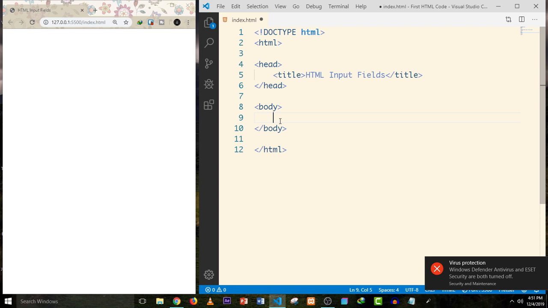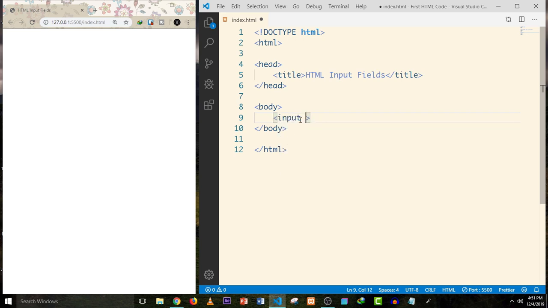Whichever type of input field you're interested in creating, we basically would use the HTML input element, which is a self-closing element or tag. So let's have our input element, and the HTML input element comes with an attribute called type.